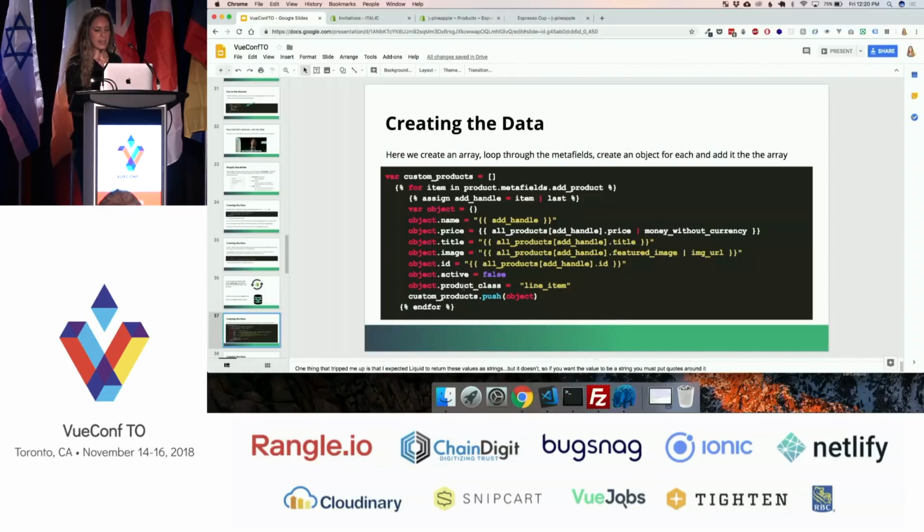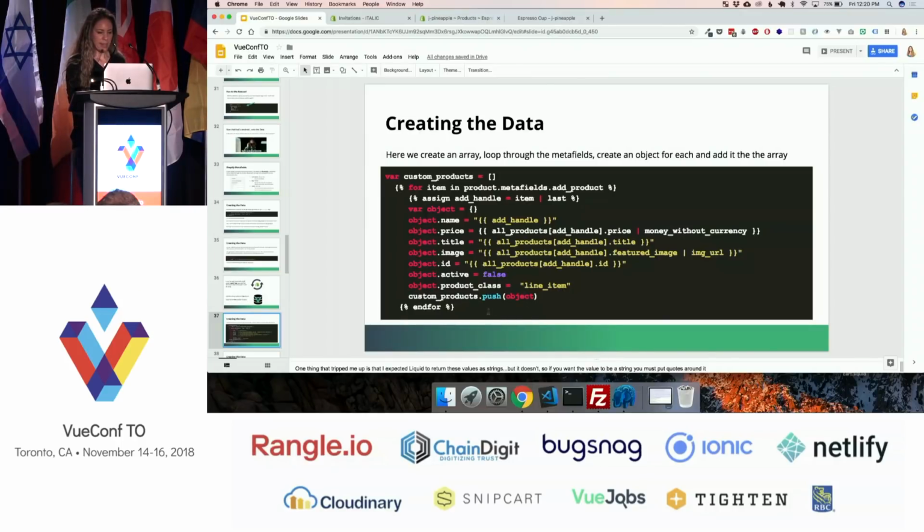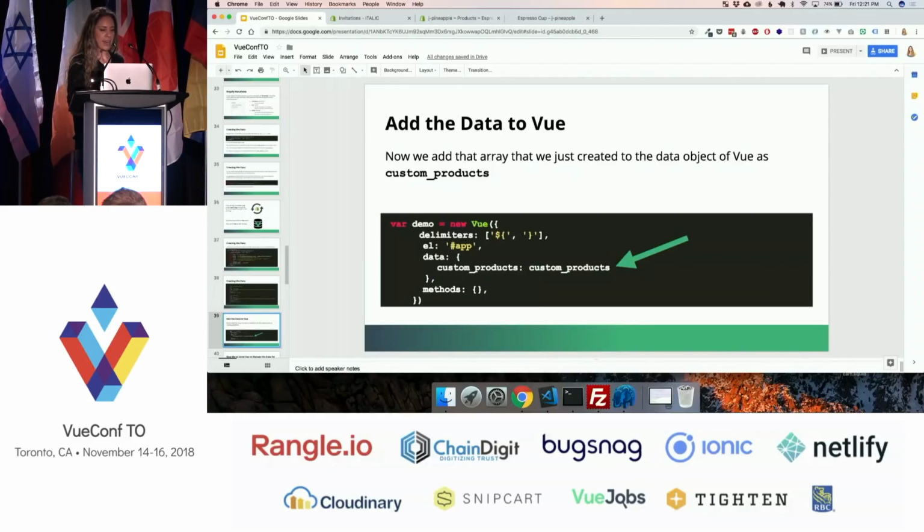I'm also adding a flag here for active that I'm setting to false, and I'm also adding a product class called line item just for styling purposes. And then I'm pushing that object into the custom products array. So what we end up with is an array that looks like this with objects. I just have 2 here because 3 was too much to show. But this is all the information that we have access to now.